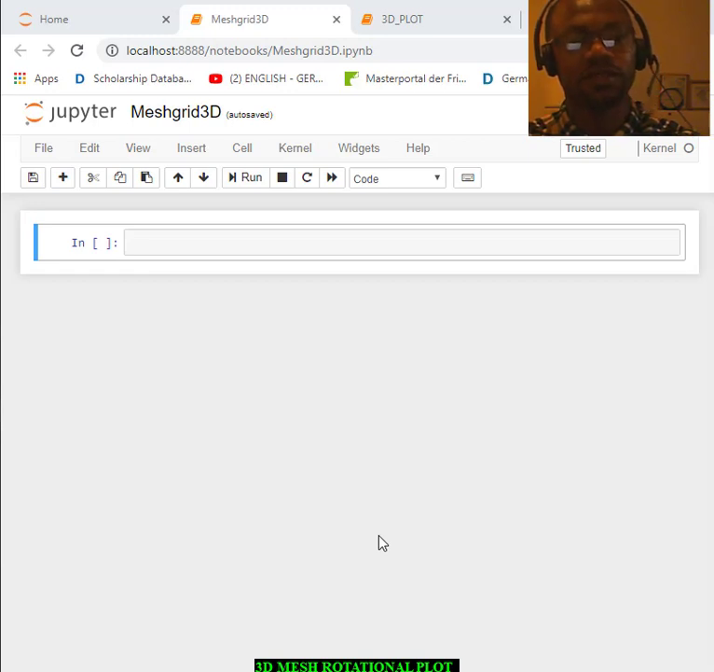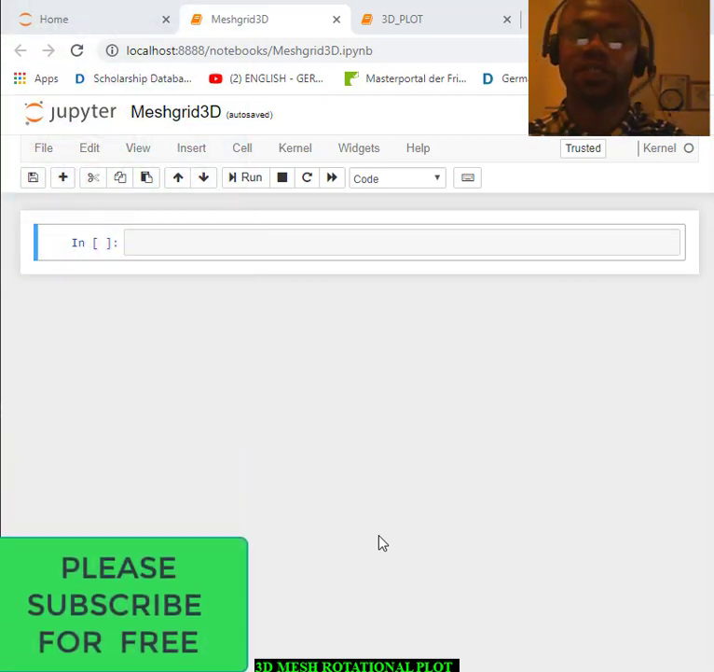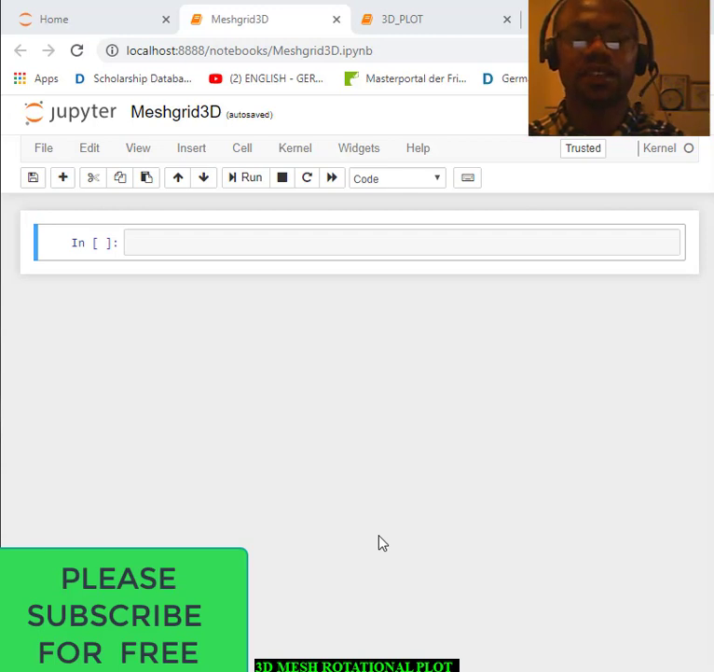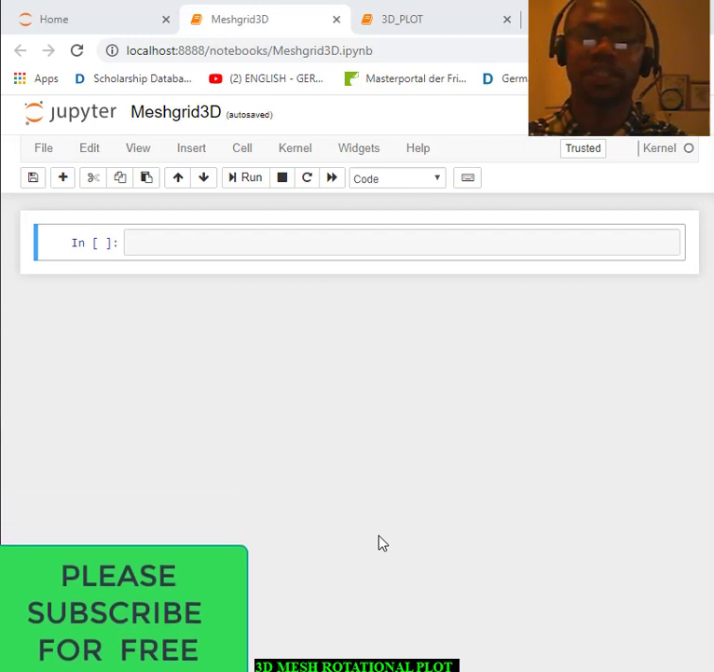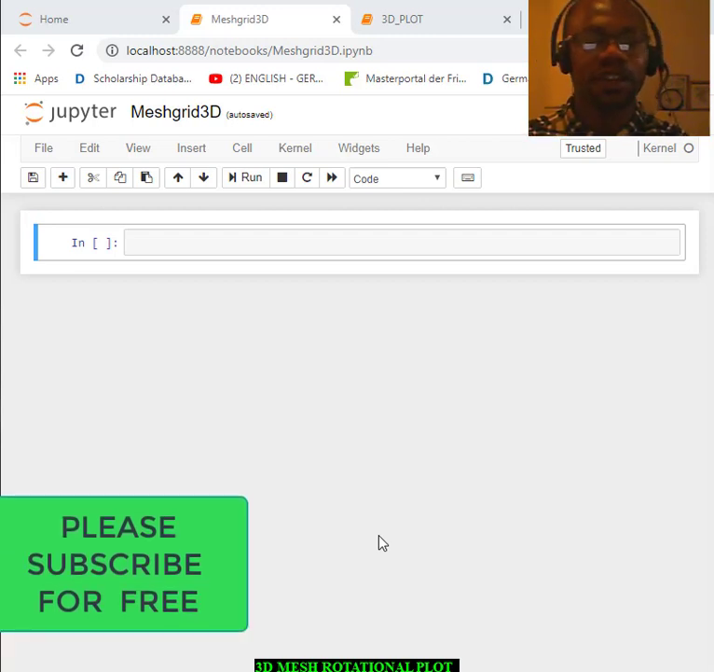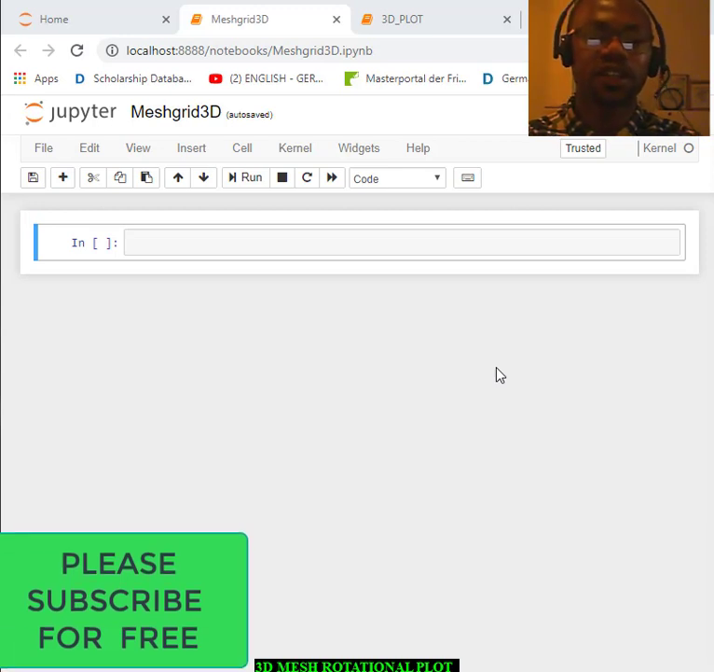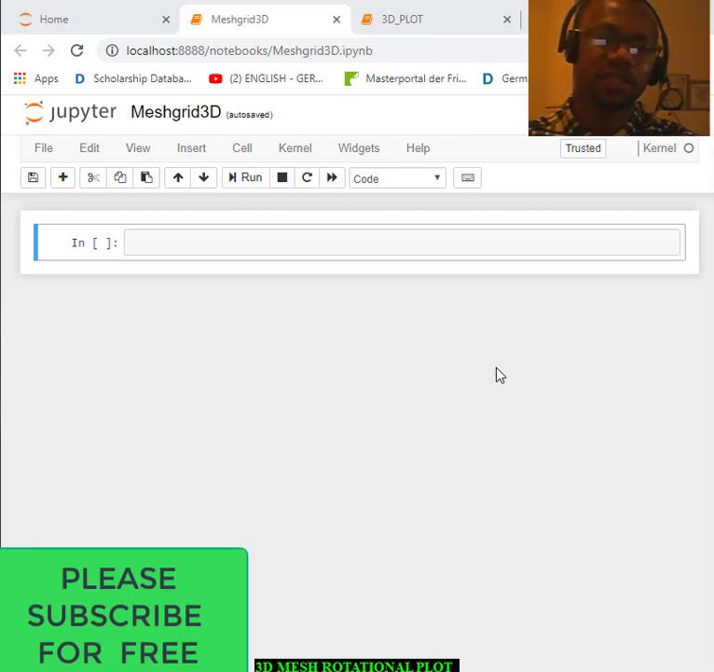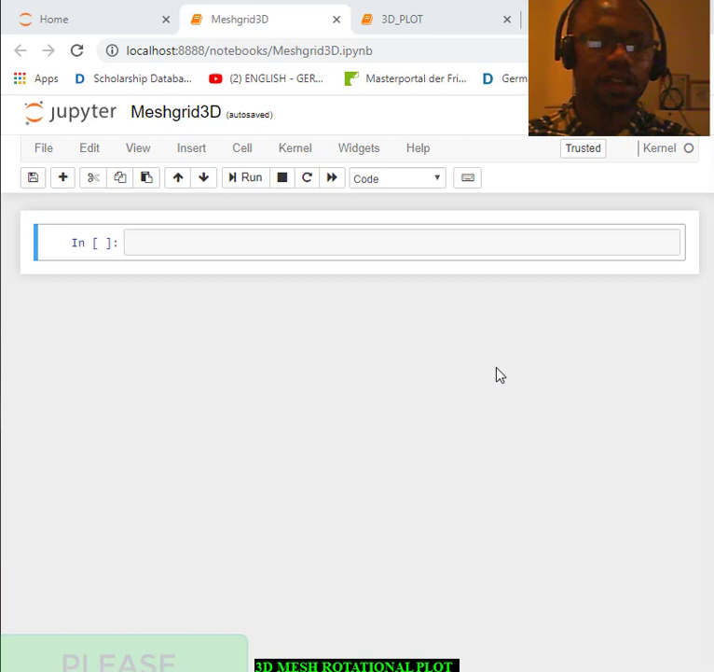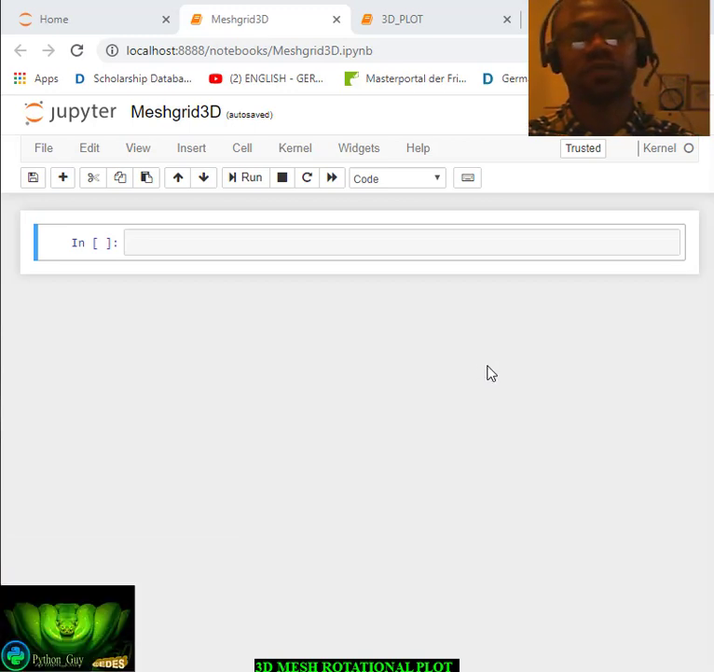Today I will be dealing with still on the Meshgrid 3D Python Jupyter plotting, but this time this Meshgrid is an interactive plot, a 3D that can be rotational, a 3D that you can use with your cursor after plotting. You can be able to rotate through all the coordinates, look through all the coordinates of this plot. This is what I will be showing you today in my video.